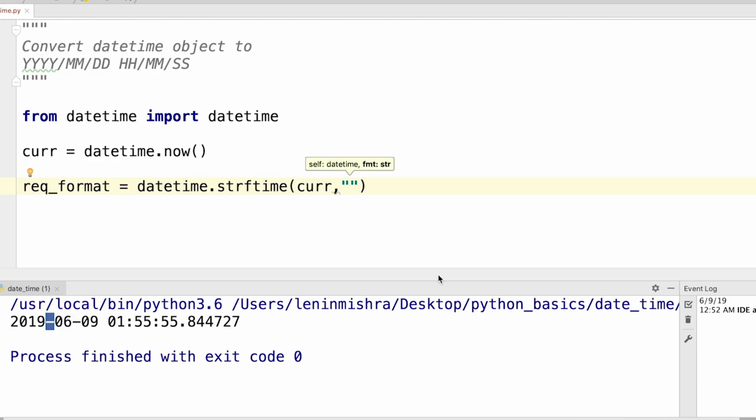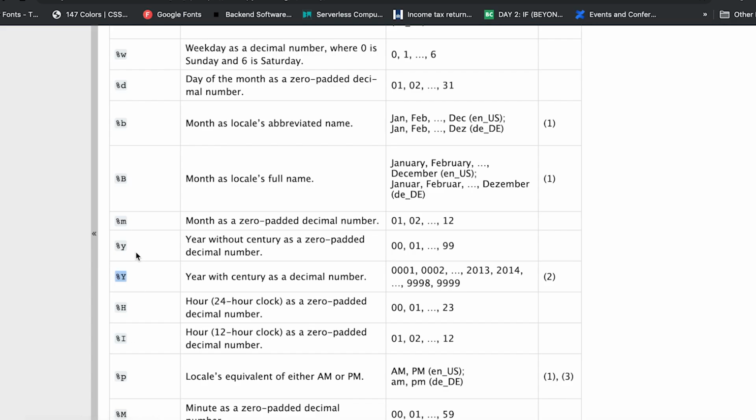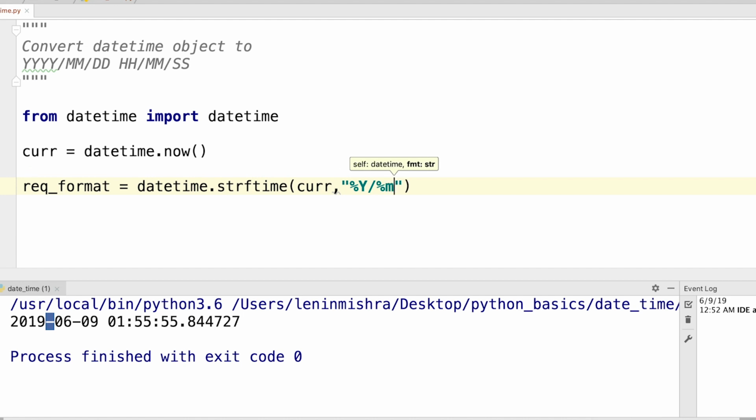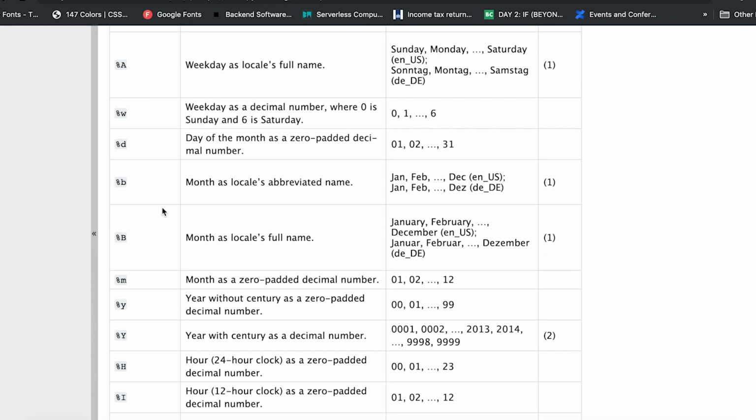So here I can say percentage Y and then we need a slash and then we have to convert month. Let's check out the month here. So here you can see percentage small m is month as a zero padded decimal number. If you ever have a doubt with the description, check out the example here. So basically, if you use percentage m, it is going to return a month between 1 to 12, which is exactly what we want. So I can say percentage m and then the date. We can see that day of the month. So percentage small d and it returns us date from 1 to 31. So this is exactly what we want.